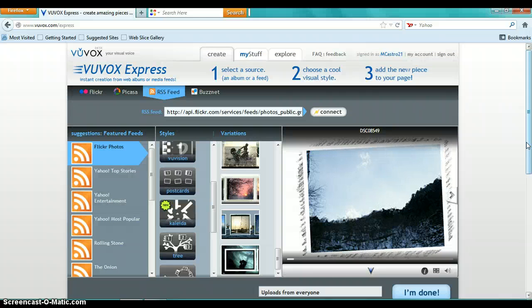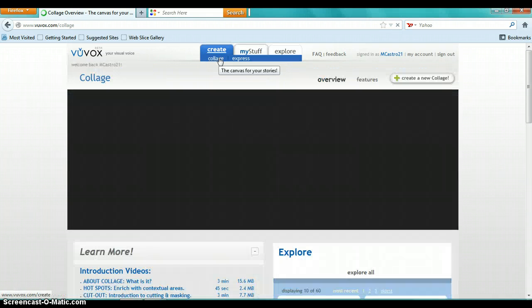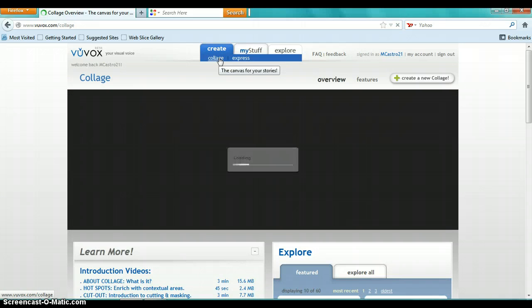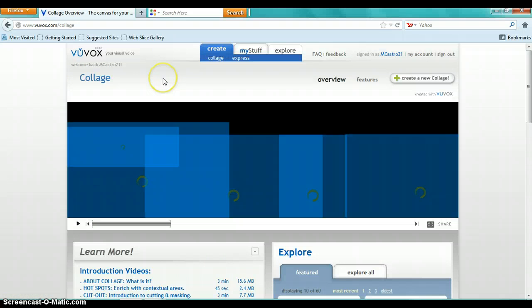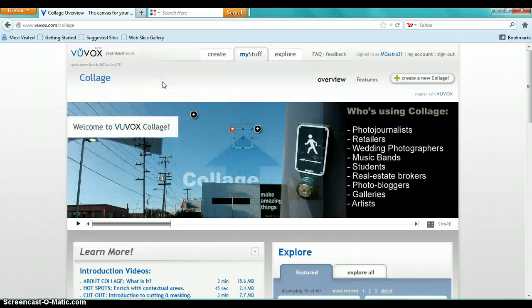Also, for example, let's do Collage. I like Collage a lot, especially because you can create panoramic slideshows, and you can add interactive text. You can add photos, you can add videos, and so I thought that was really cool.